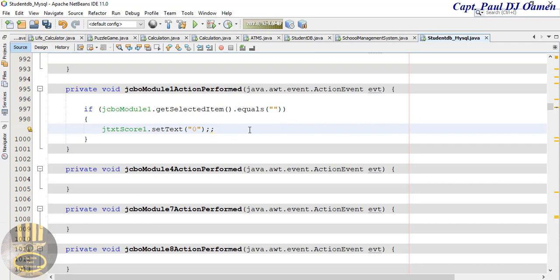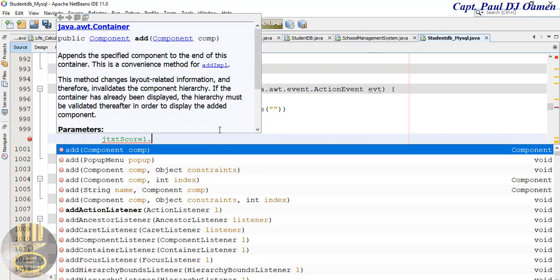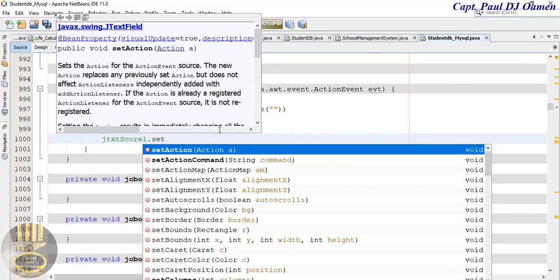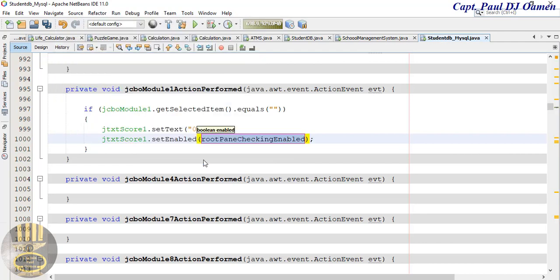Now JTXT set text dot set enable. Okay, grab this. To enable it will be false. Dot set enable, do that again. Dot set enable equals false.